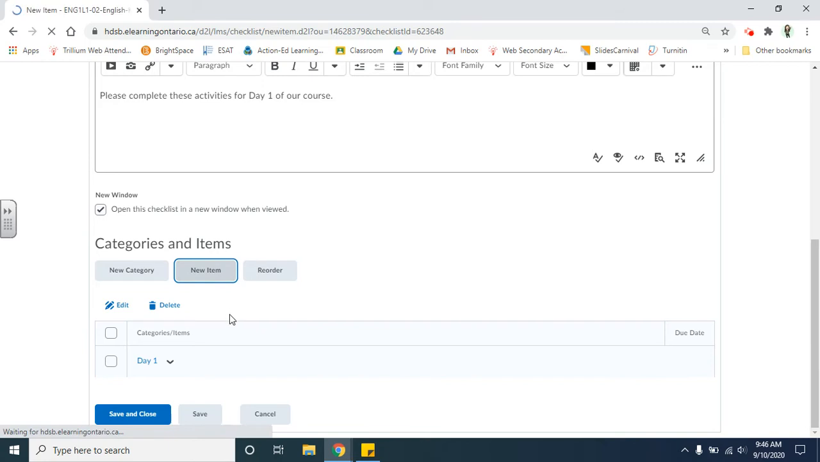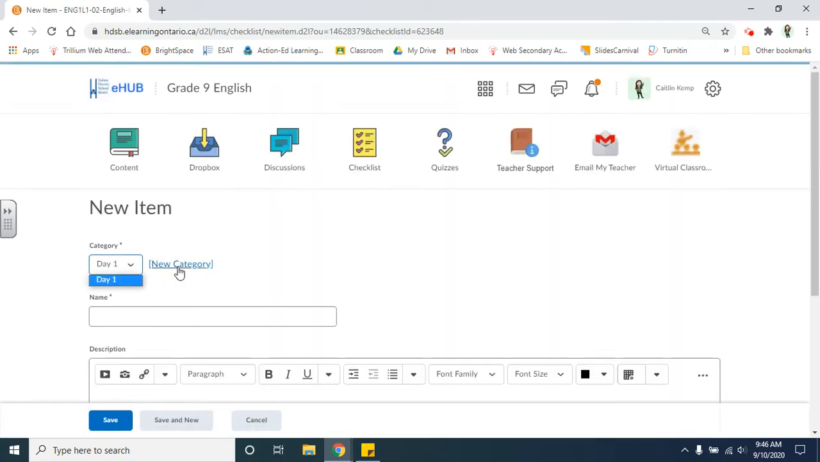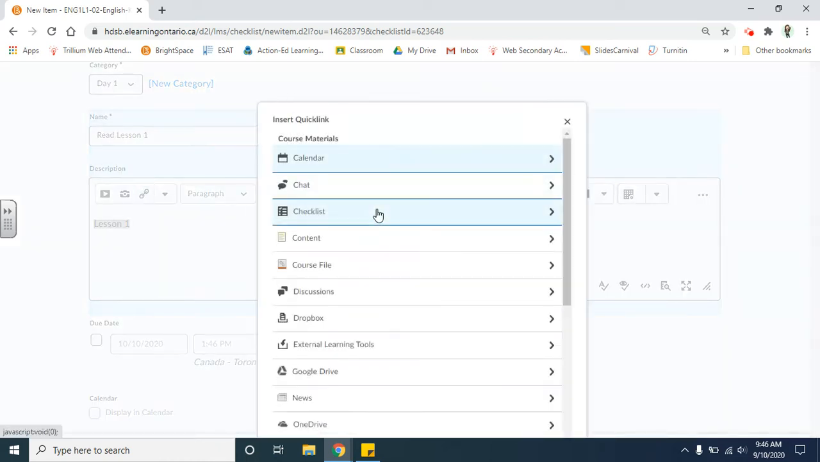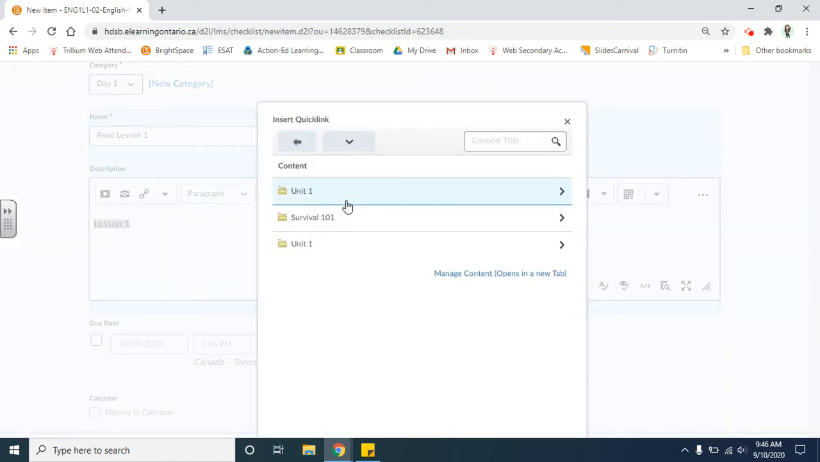And then from here, you can add new items. You can change categories, you can give a new category. But let's say day one, the first thing you want them to do is watch a video. You can link content or insert videos into the description area. So if you wanted to have them read lesson 1 in the content section, you can then put a link to lesson 1. You can go to the content, and go to like lesson 1 and link it for them.